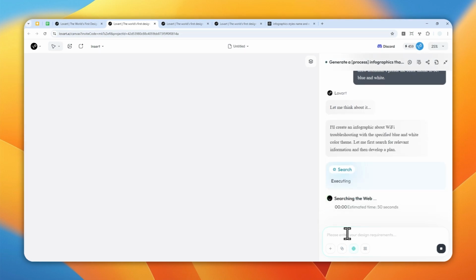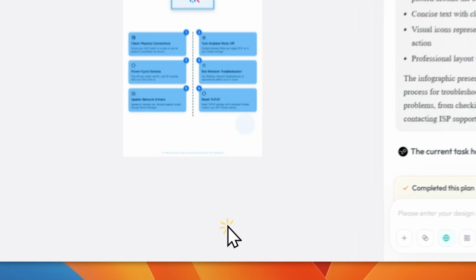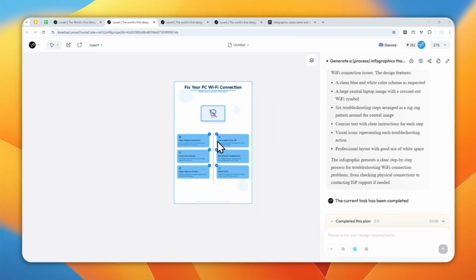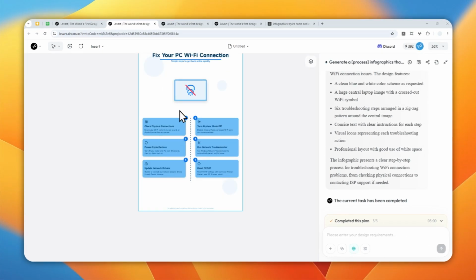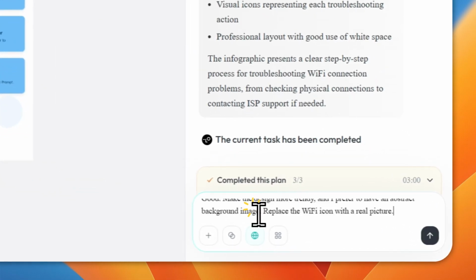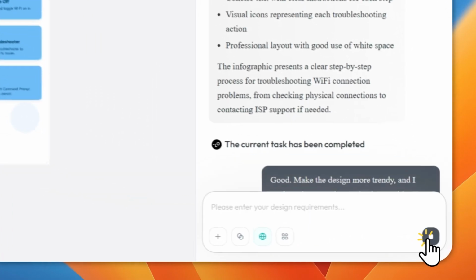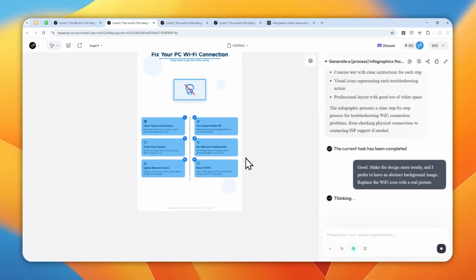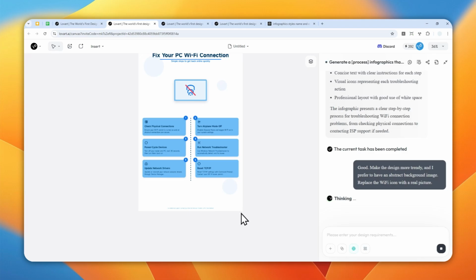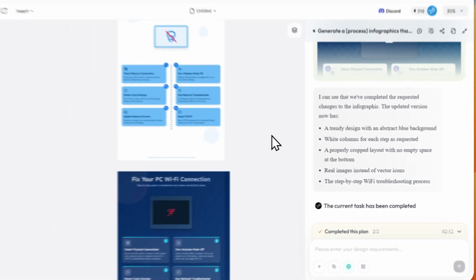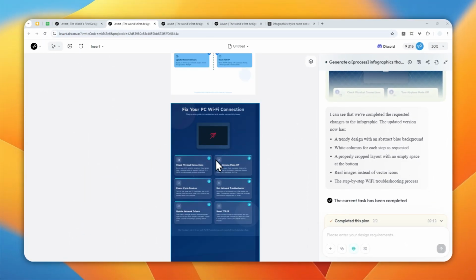So I'll just show you the first iteration of the design. All right, so this is the first iteration of the design. Honestly, not quite great, but you can always ask AI to change the design. So in this case, I'll ask AI to make the design more trendy, and I prefer to have an abstract background image. Replace the Wi-Fi icon with a real picture. Now send a message and just wait for the AI tool to change the design, and I'll show you the result in a moment.